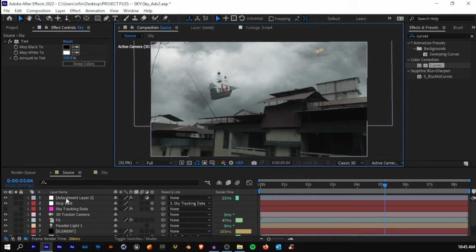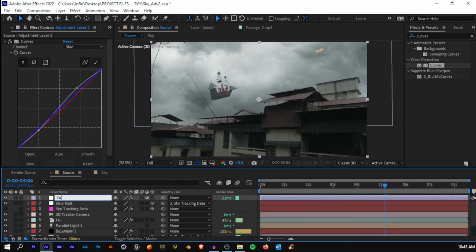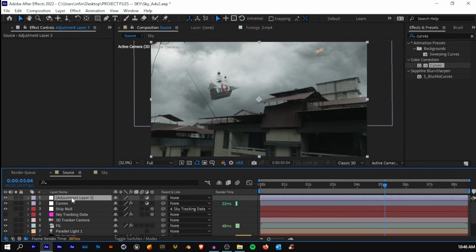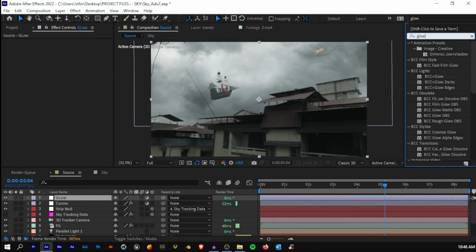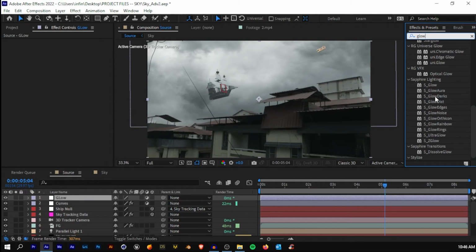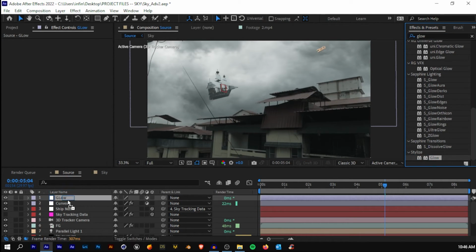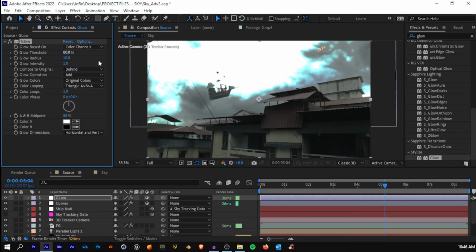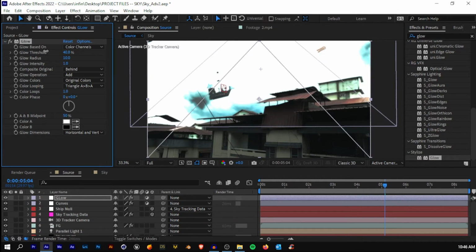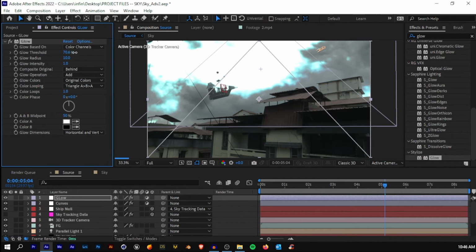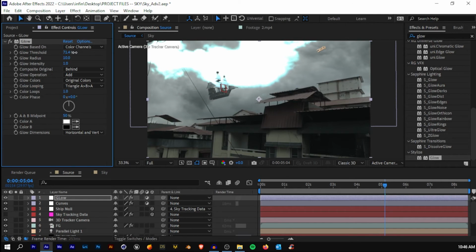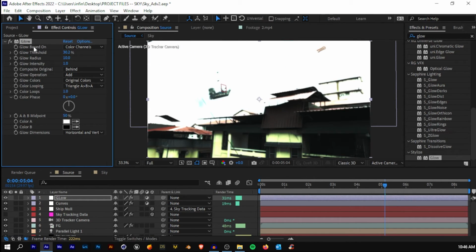And now what I'll do is, let's rename this adjustment layer to curves. I'll add another adjustment layer, hit Ctrl Alt Y to create a new adjustment layer, and I'll rename this to glow. And let's add in our glow effect. So many different glows. Yeah, the default glow. You can use any other glow plugin if you have. We can decrease the threshold to somewhere around like 75, and do not worry, we'll fix everything.